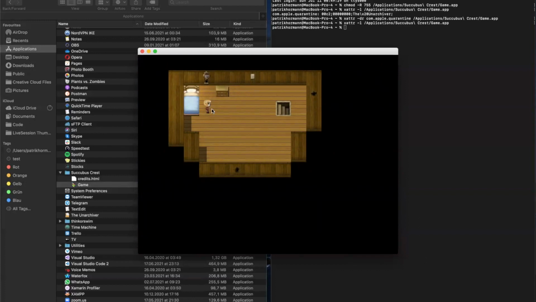Everything worked so far. I hope you enjoyed this tutorial and I hope it helps you out in order to get going with this game on Mac.